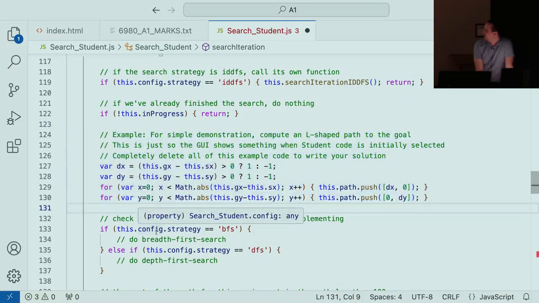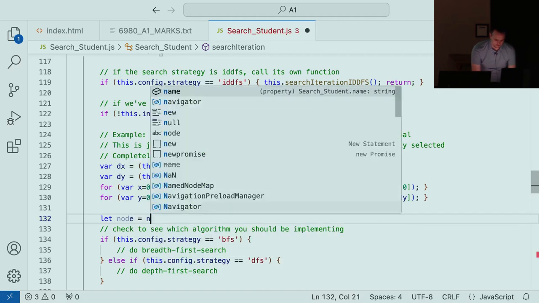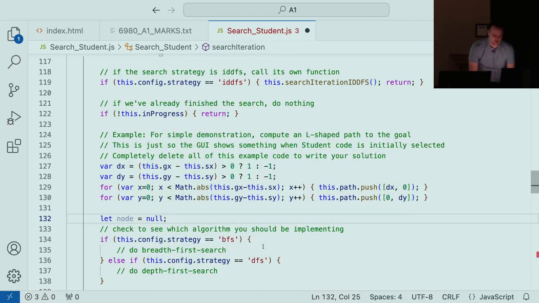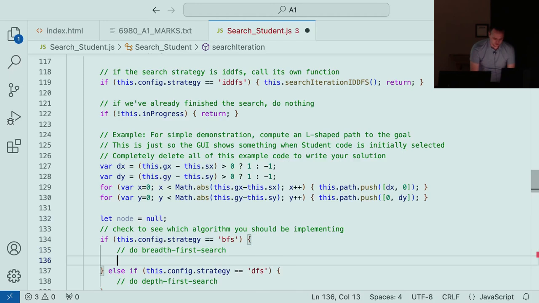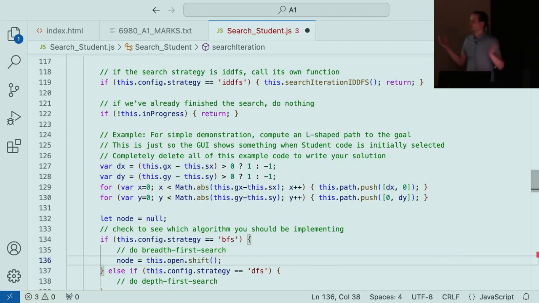Now, one thing you are going to do is use this code. So this already has for you, if this.config.strategy is BFS, do the BFS. Otherwise, do the DFS. So something you can do here is just say something like let node equal null, because we don't have it yet. And then if it's BFS, node equals this.open.shift. That's how you get the node from the open list if it's BFS. And the other line of code, I'll leave up to you. Just pop instead of shift. Really easy to do.